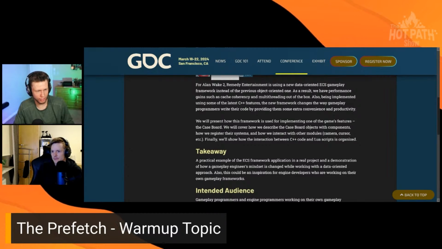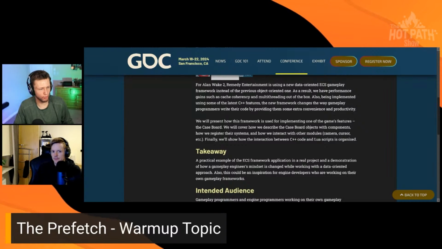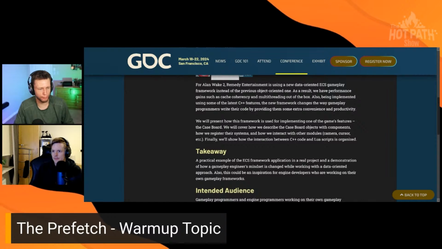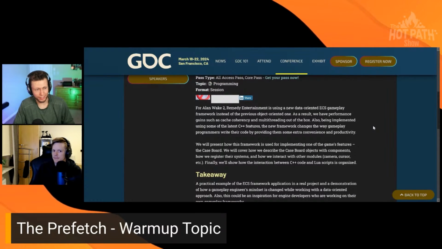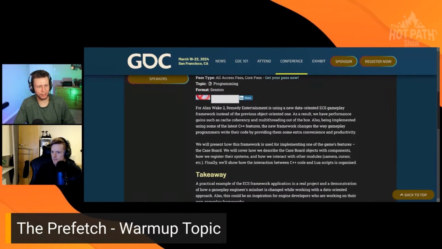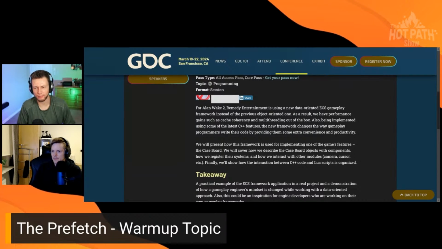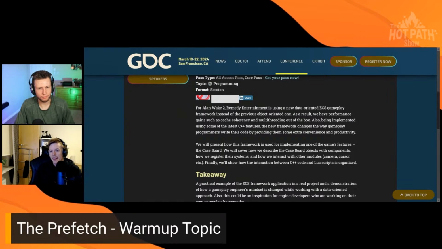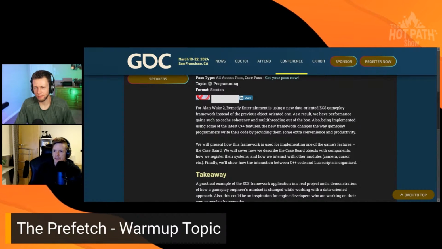I guess they're going to be going into the case board where they use objects and components. I haven't played this game, so I'm not super familiar with the case board here. But I think that'll be another very interesting talk to see how other people are doing data-oriented things. Yeah. I would watch that if I get access to it at some point.